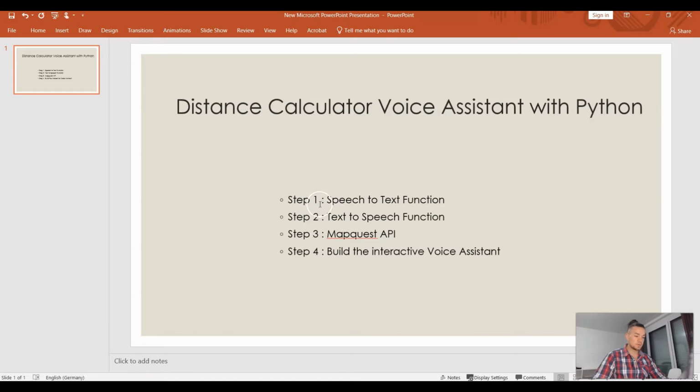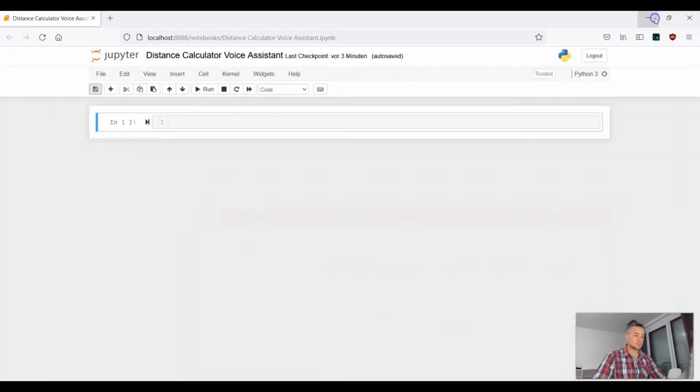First of all, we have the speech to text function, which we have to build. Afterwards, the other way around, we have to build our text to speech function. Then we have to work with the Mapquest API and finally build the interactive voice assistant and put everything together. Okay, now let's go ahead and do this.